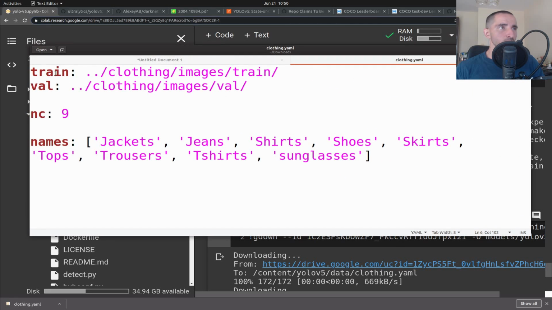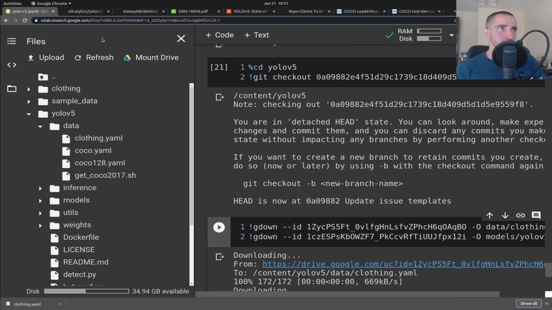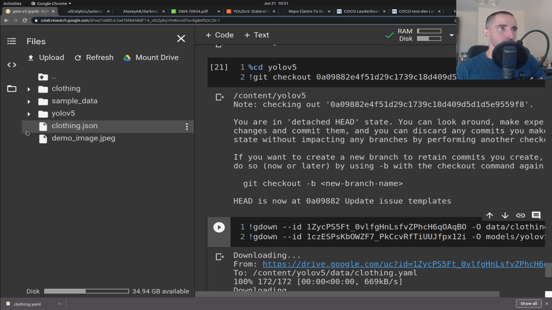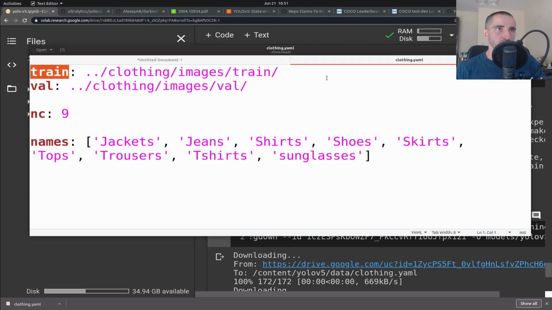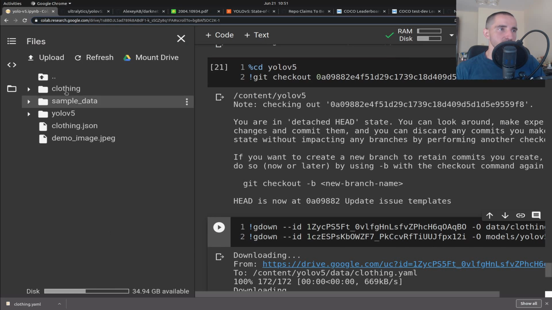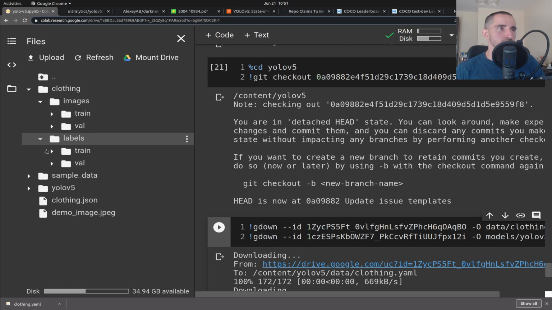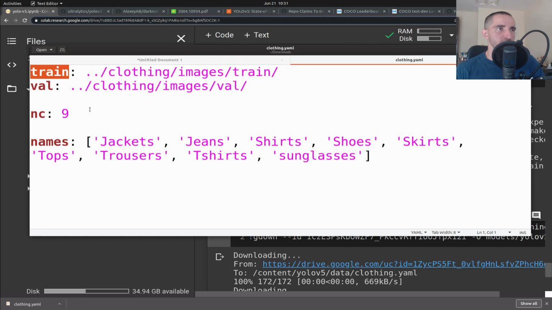So here we have a path to the training set, and this, if you recall from the last video, is into this directory coding. So the structure right here says that the dataset should be outside of the YOLO version 5 directory. And we have the training and the validation set. And if you recall right here, we have the images and the labels. So both of those are training and validation.